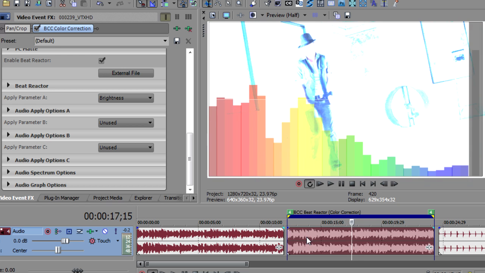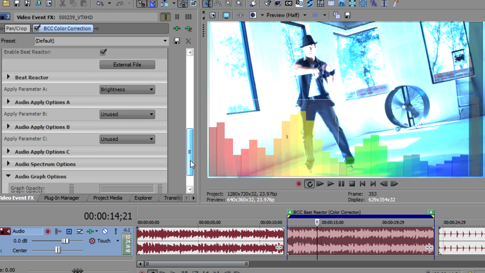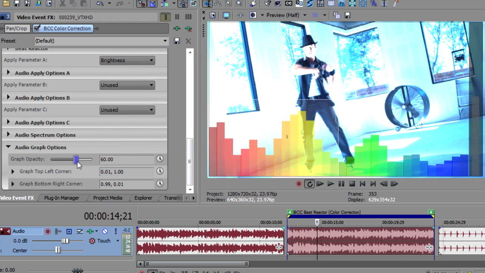Wow, that's a lot of brightness. Now, something else you might notice is that there's this little bounding rectangle here. That is the area of the wave that is being affected. As a matter of fact, on the bottom we've got these audio graph options, and we can make this even more pronounced. This graph here is just an overlay, and we could make the graph even hotter so we can see it better, or we can make it less.